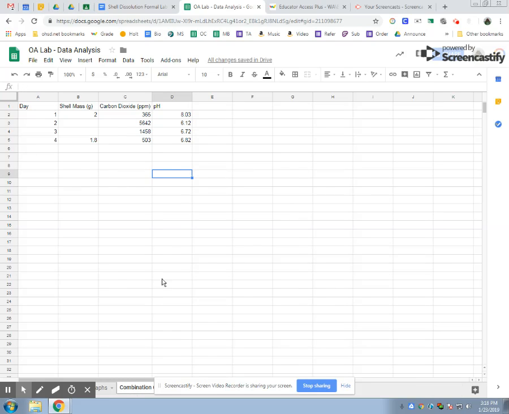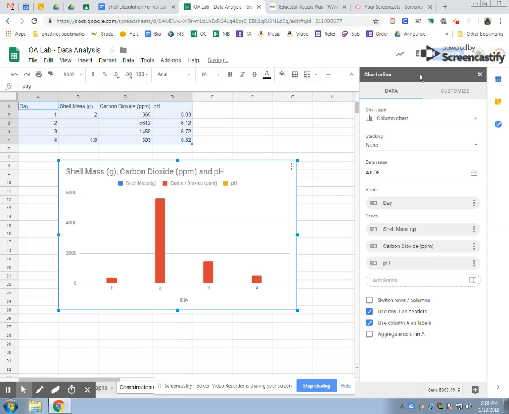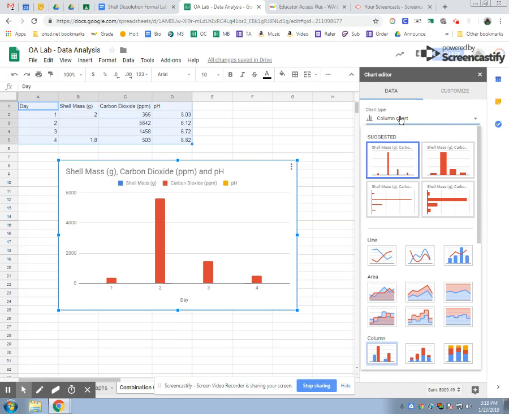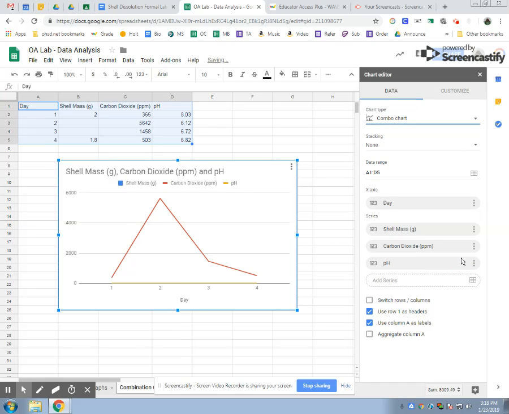So on a combo graph, you want to make sure that you have your x-axis here, and then you have three different y values on the graph. So same as before, you select, click Insert, but this time it gets a little confused. So I want to go over here to Chart Type and tell it I want a combo chart. And then I need to split the carbon dioxide onto its own axis. So I'm going to move the carbon dioxide over here so that we can see the values of pH and shell mass. Since they're so small, they won't show up with the carbon dioxide.